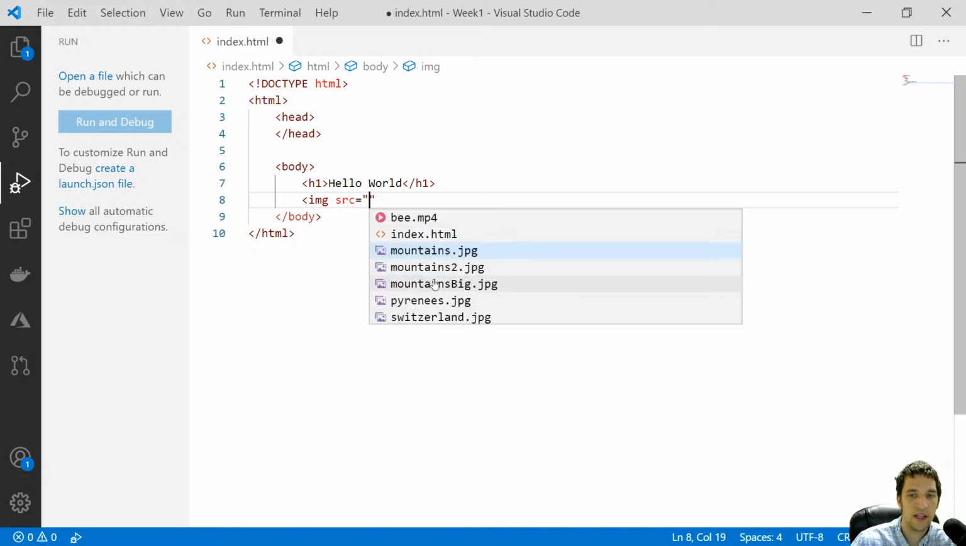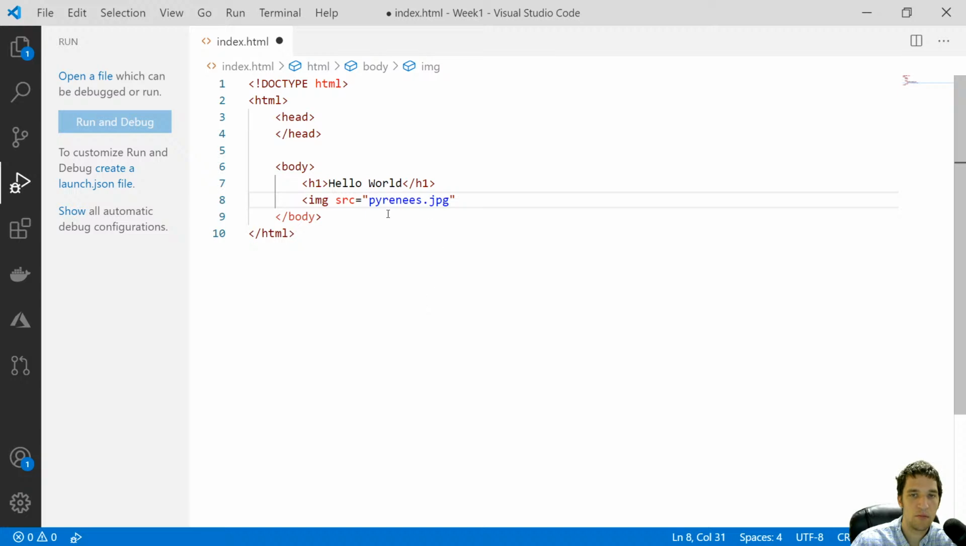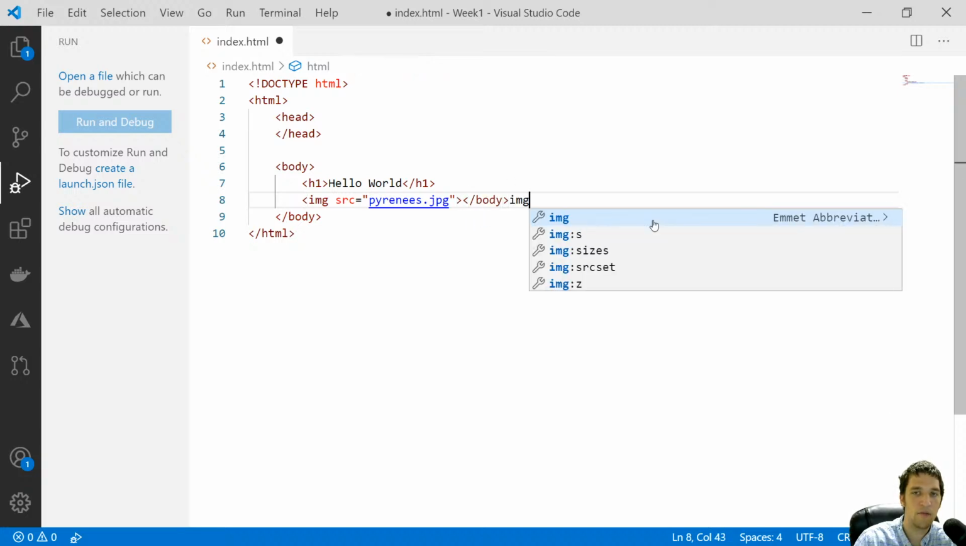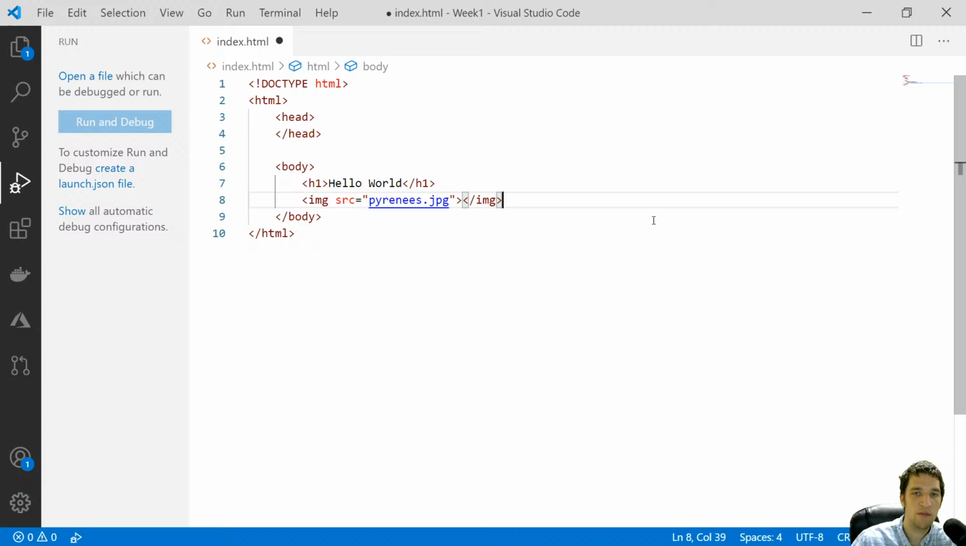So in this case, maybe I want these mountains here, and normally you're going to do something like this, where you have an end tag, but image is actually one of the few HTML elements that you don't do that. And that's because there's really nothing that you could put inside the tags anyways. So you end it with a slash at the end. And this is the most basic way of adding an image to your site.